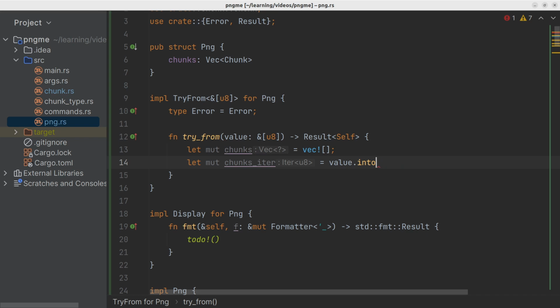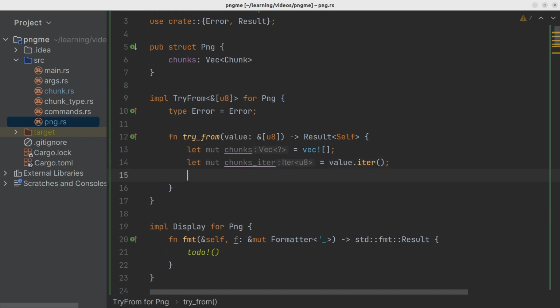Or I can actually just, I think I can just call iter. I don't need into_iter. All right, now we should just get the first 8 bytes and check if they match the header. Okay, can I write this in one go? No, let's just collect them.